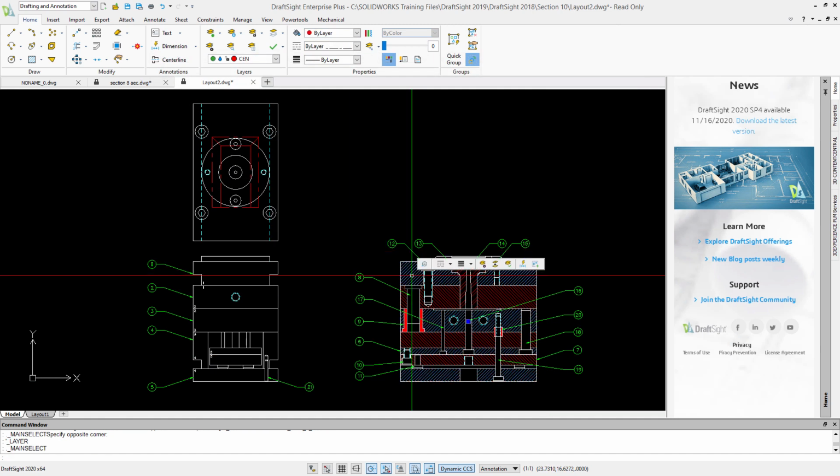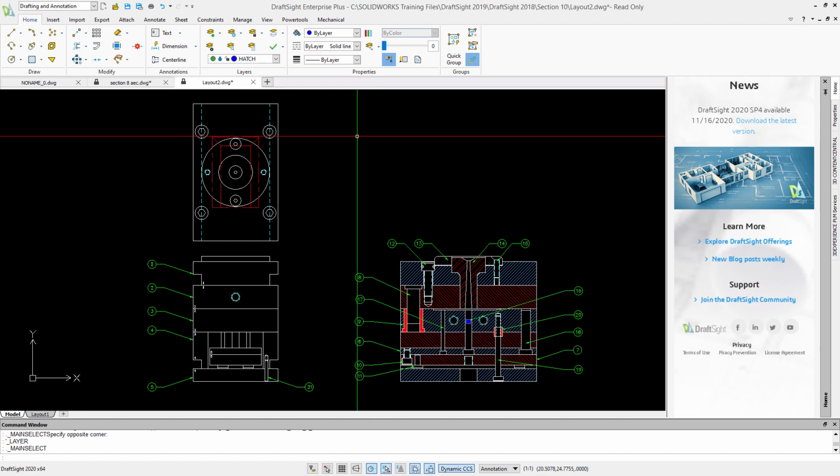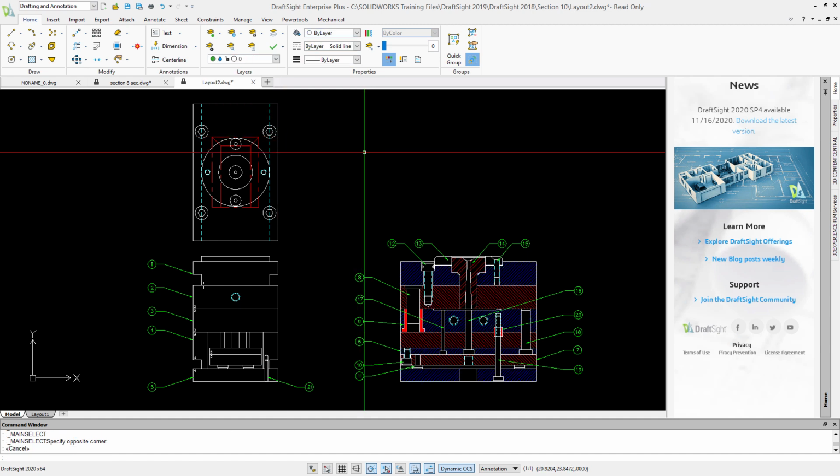And then if I select one of those objects, so that bit of hatching there, I can choose to move it to a different layer just by using the drop-down list there. So it's now on the hatch layer. You see it's now turned blue.